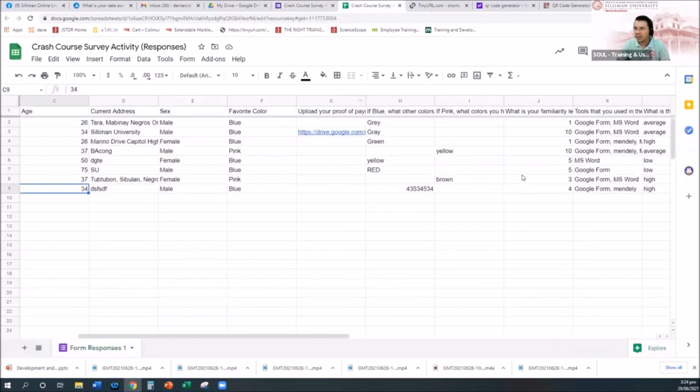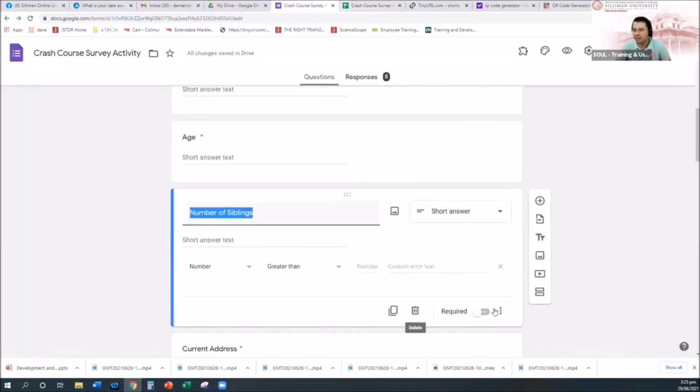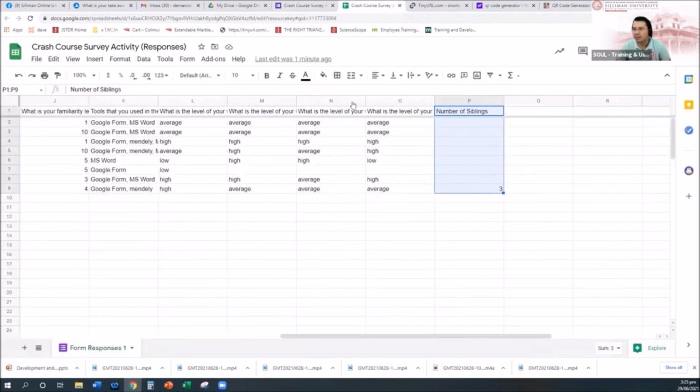Since we only added the number of siblings at this time, it will be placed at the end of the last column. So ang mangyayari, your previous entry is going to be blank. Even if you require your entry here, let's say required, it's still vacant, because obviously by the time this respondent answered your survey form, the question was not yet available.